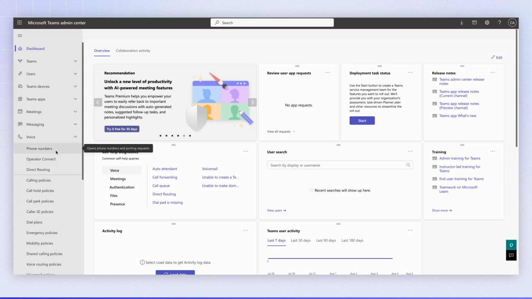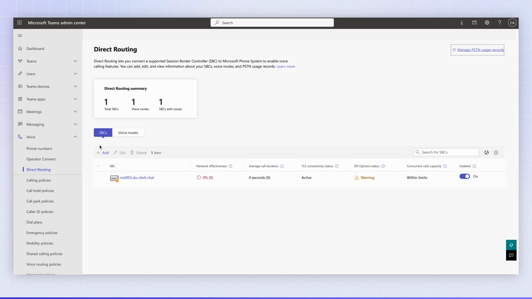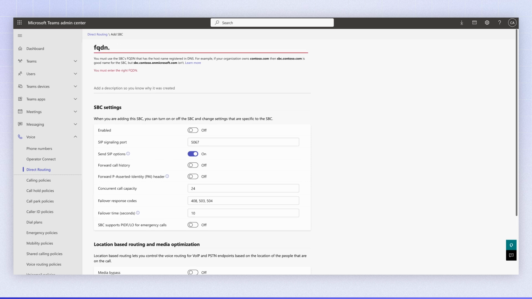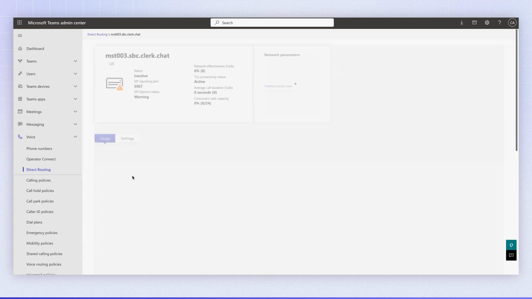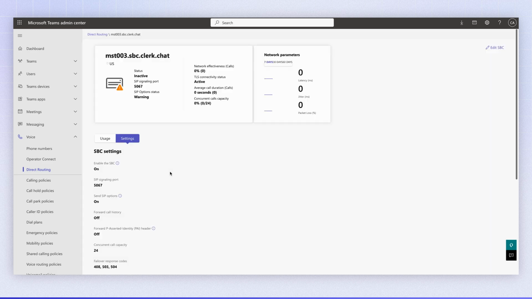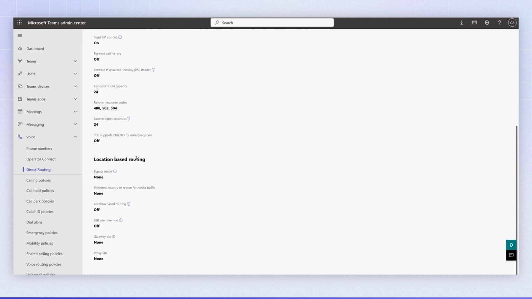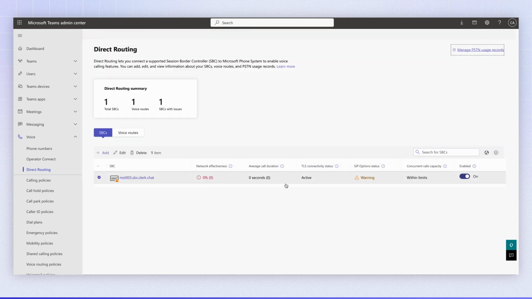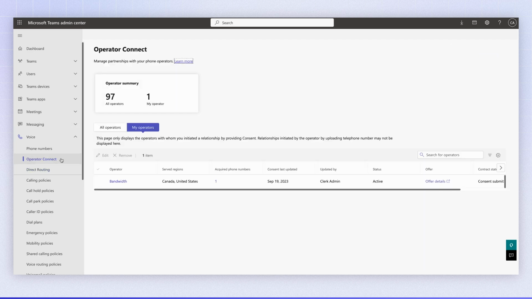Next, let's talk about direct routing. This option gives you the flexibility to connect your own telephony infrastructure to Microsoft Teams. Essentially, you can use your existing telecom provider and phone numbers by integrating them with Microsoft Teams. This is achieved through a session border controller, or SBC. Direct routing offers more flexibility, often lower costs, and the ability to use your preferred telecom provider. On the flip side, it requires more complex setup and management, and you'll need to ensure your SBC is compatible and properly configured.